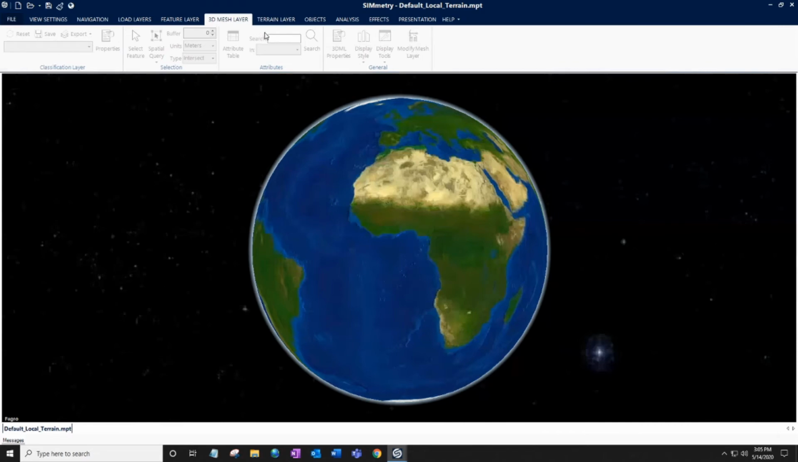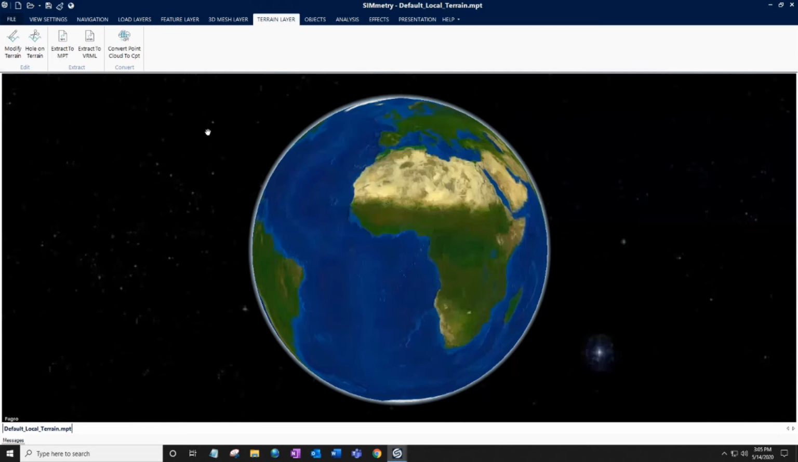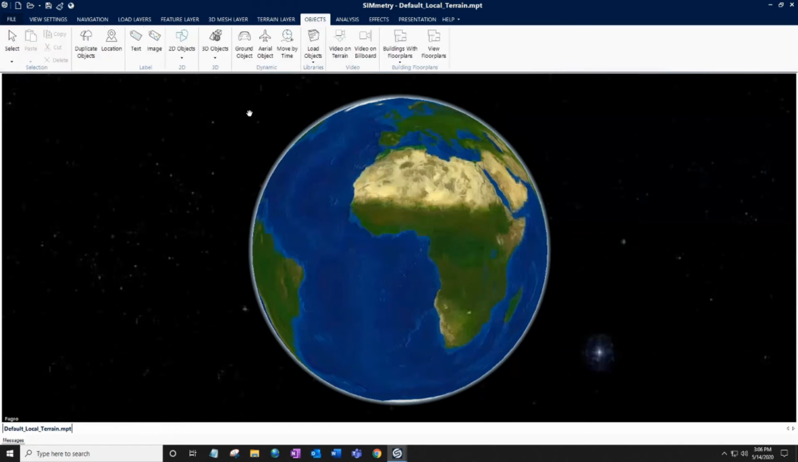Next is the Terrain Layer tab. The Terrain Layer tab contains commands to edit, extract, and convert terrain layers. Next is the Objects tab. The Objects tab contains commands for selecting and adding objects to the 3D world. These objects range from labels, 2D and 3D objects, dynamic objects, 3D models, videos, and floor plans.